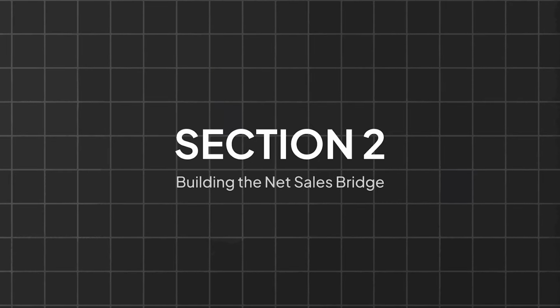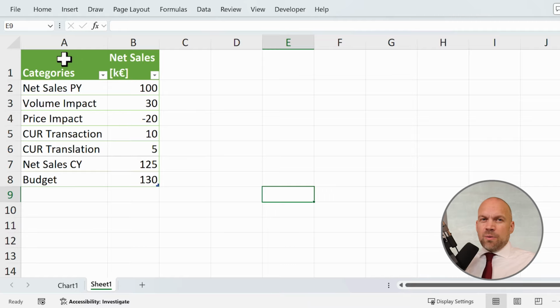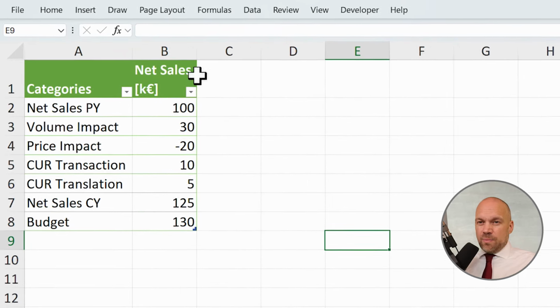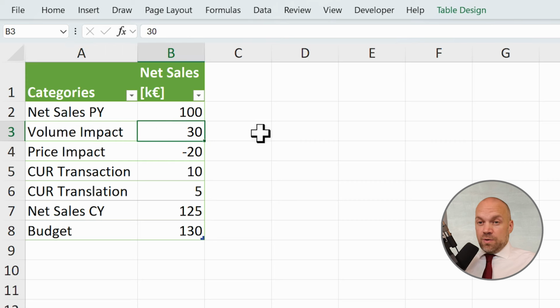Section 2. Building the net sales bridge. Let's build the net sales bridge together. We start with the following data points. Net sales previous period. This is our starting point. Now comes the volume impact, the effect of changes in the quantity of goods sold. The price impact, the effect of price changes on sales.